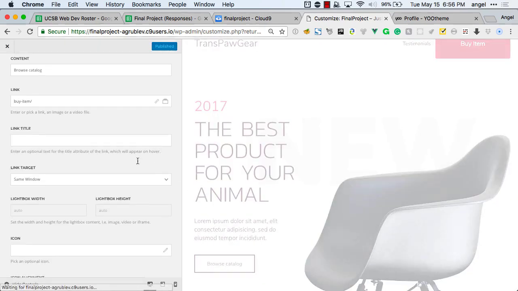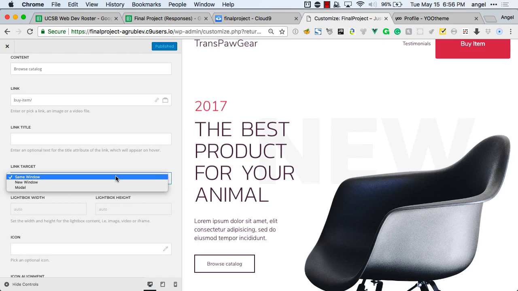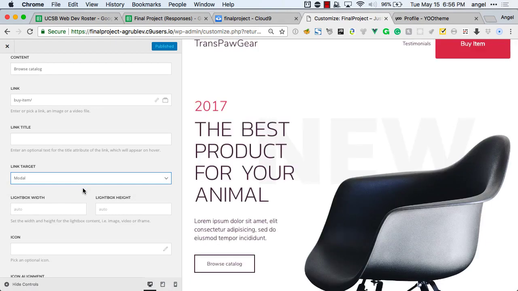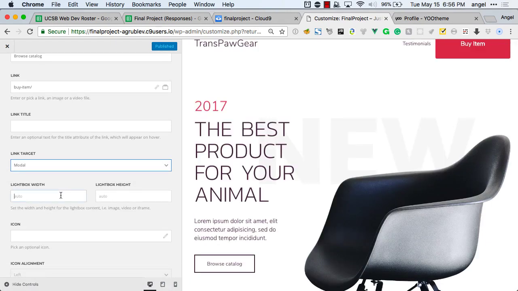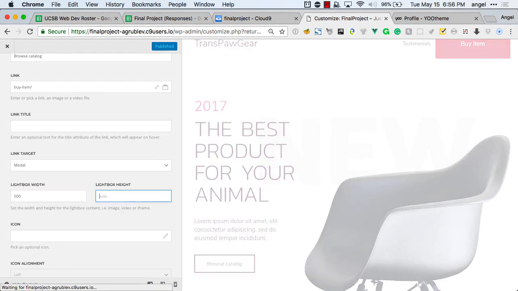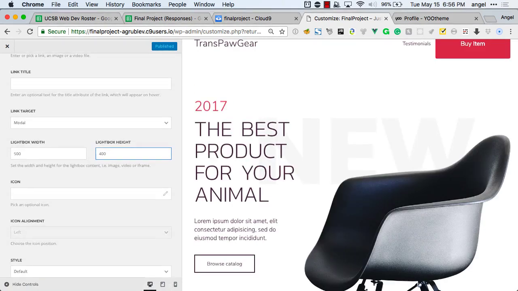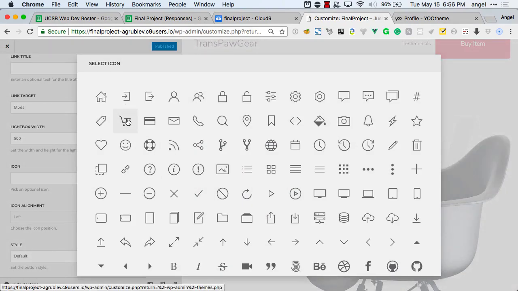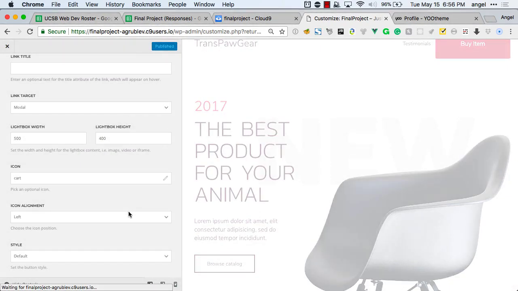And look at how cool this is. We can add the link target to be in a modal, so that it opens up a little modal where you can type in your credit card information and buy the item basically without having to leave the page. We can choose the width to be 500 and the height to be like 400. So that's pretty sweet. And we could also add an icon, so maybe a shopping cart could be good.